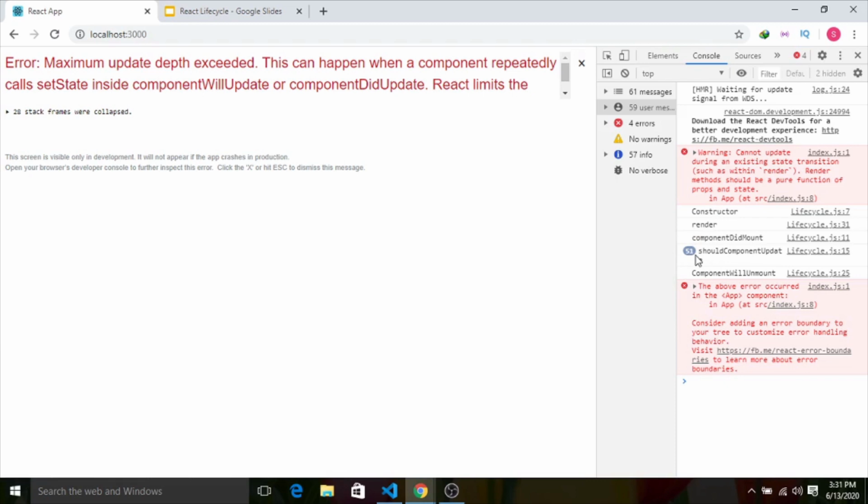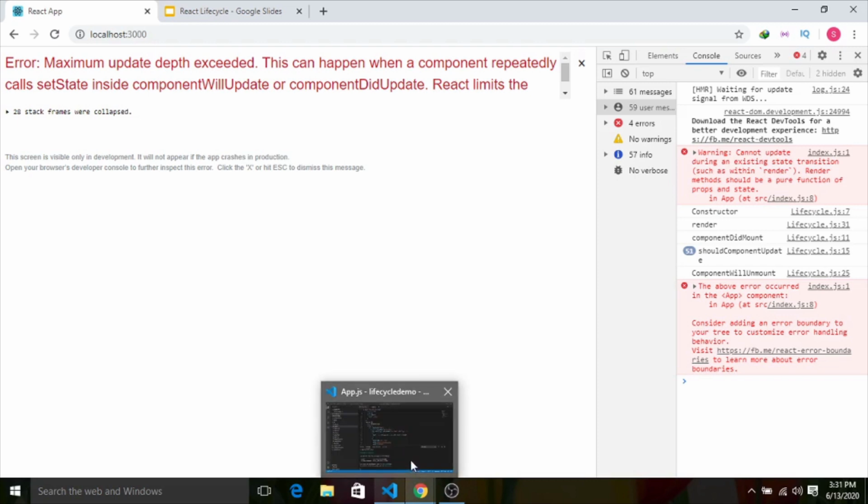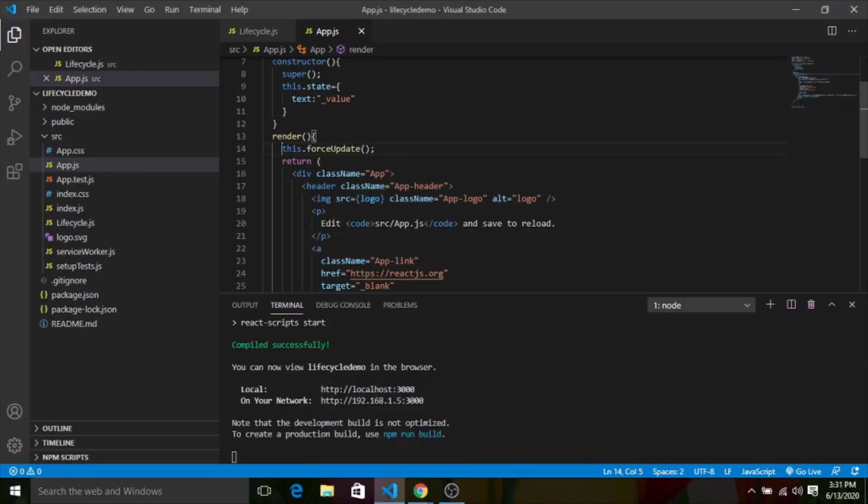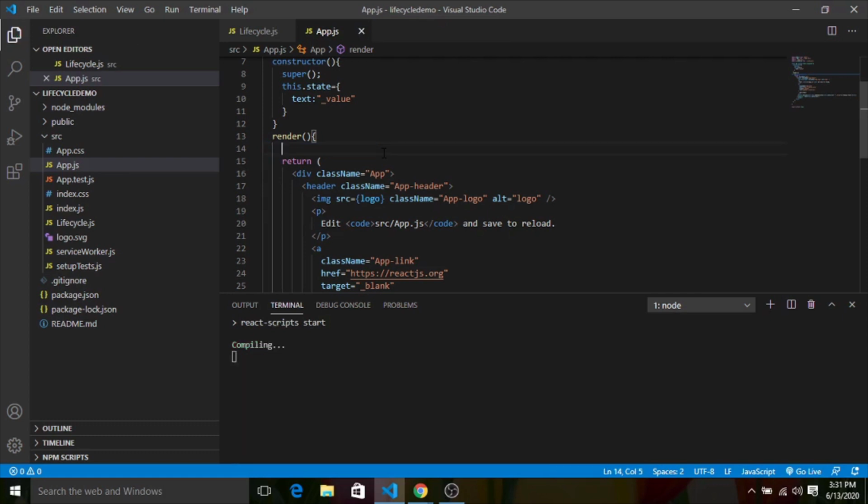It means it will also trigger the updating phase, but it is not advised to use forceUpdate because it will play with your DOM. As good developers, we don't use forceUpdate to update our DOM. We use shouldComponentUpdate or componentDidUpdate to do something. So I'll remove this one.